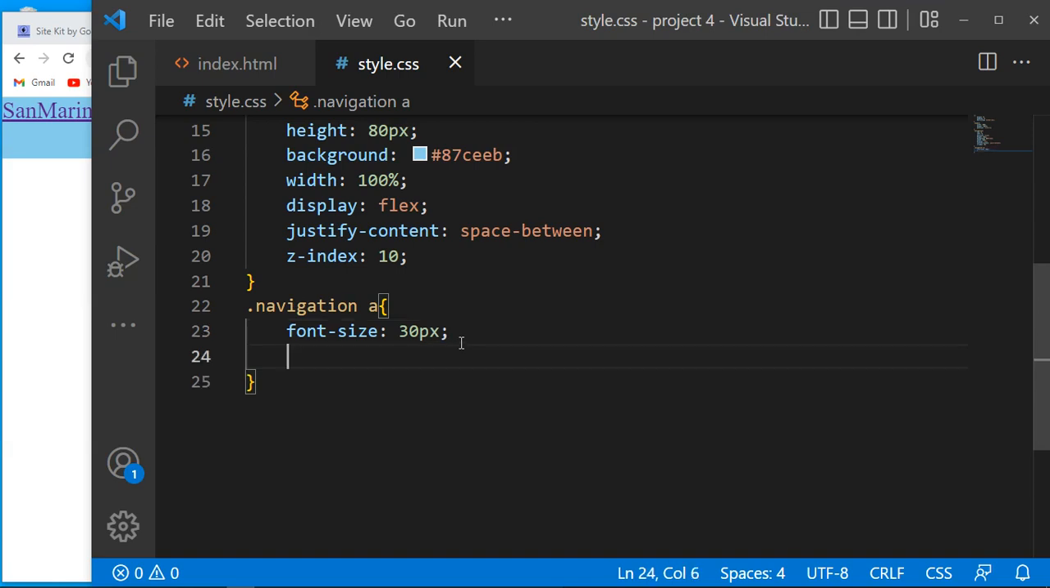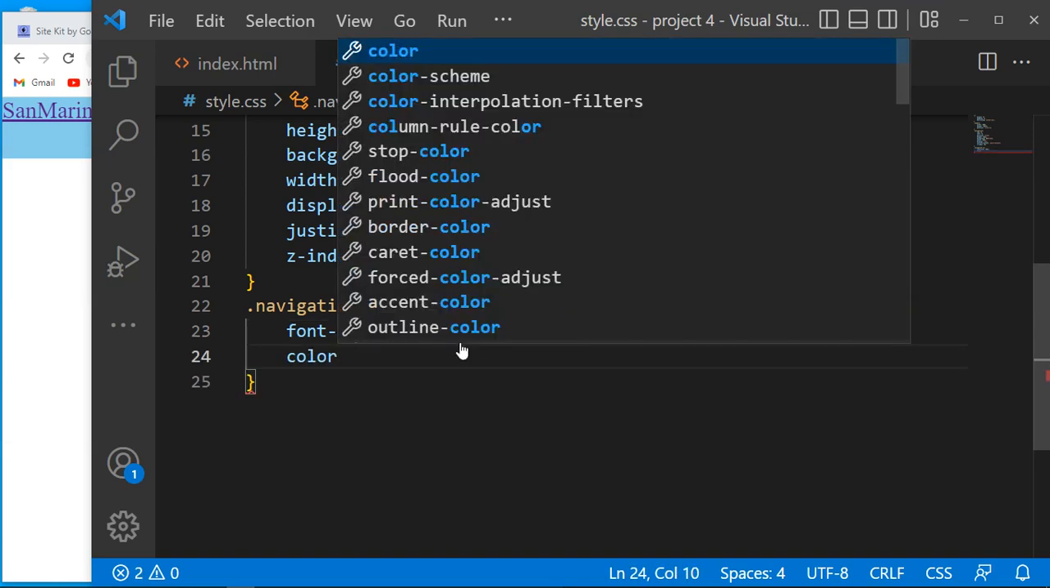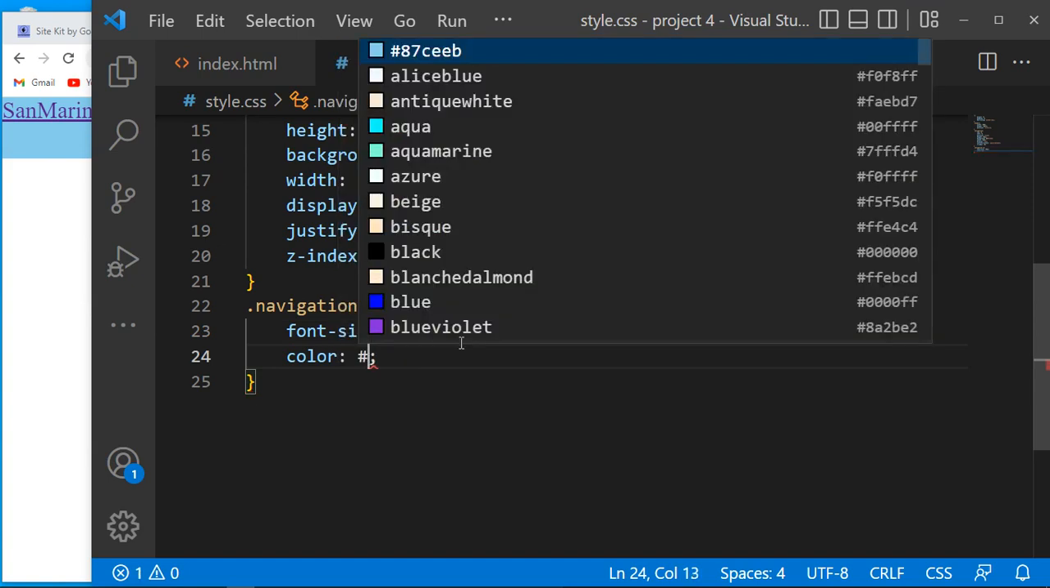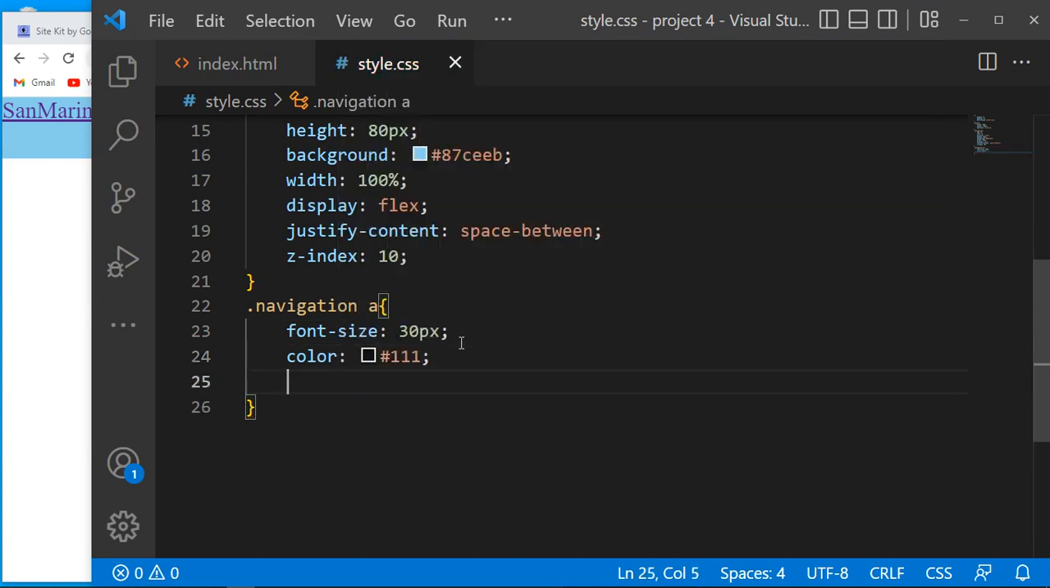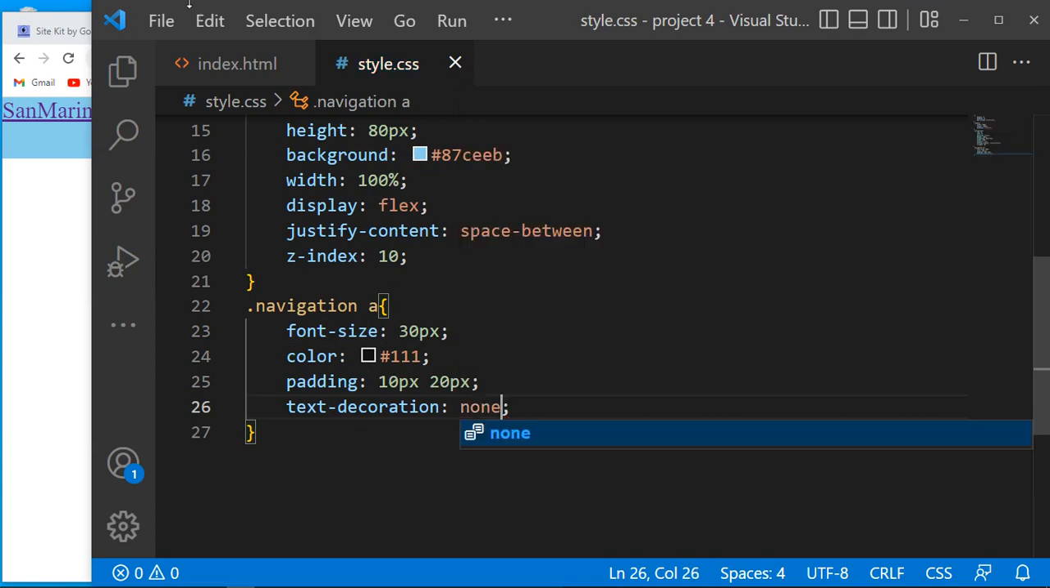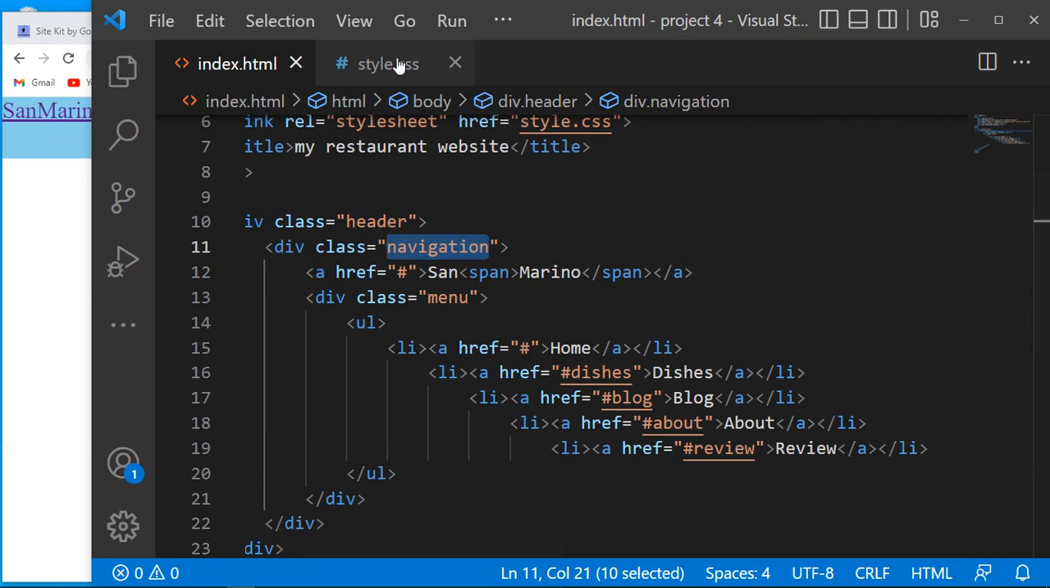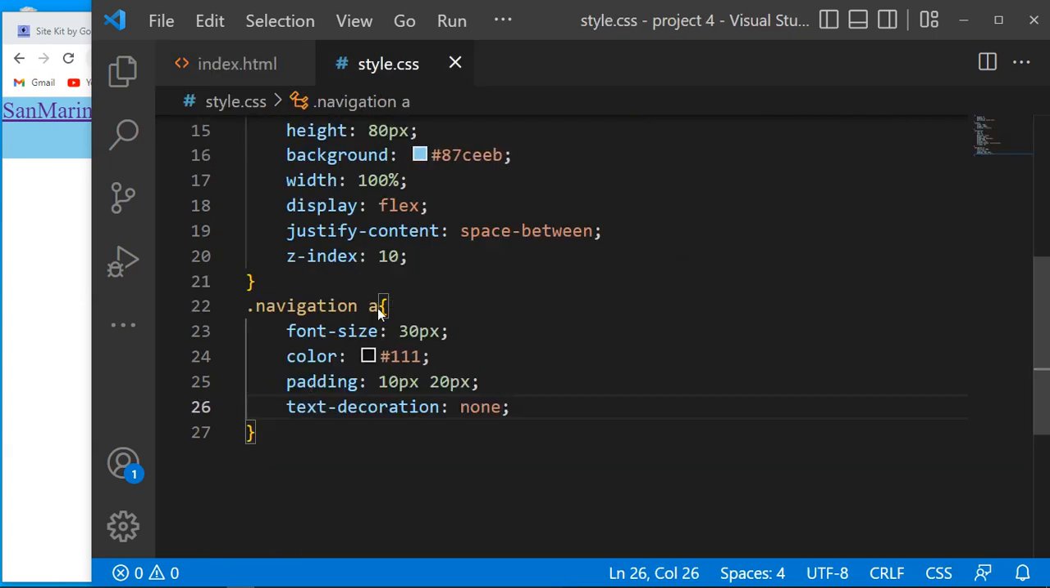You can have the color, which should be set to that, and then you can also set the padding. We'll set 10 pixels to the top and 20 pixels right and left. We'll also have the text decoration. It's none. Okay, remember at this point we have a span here, so we'll just need to style this.